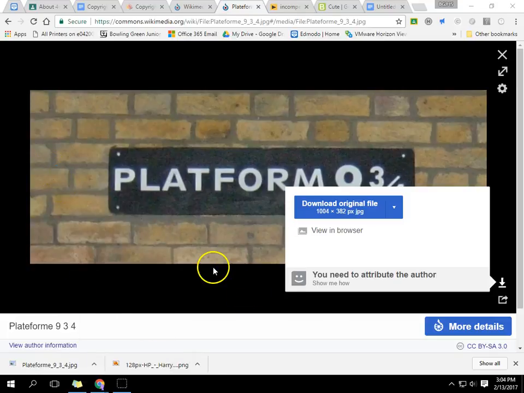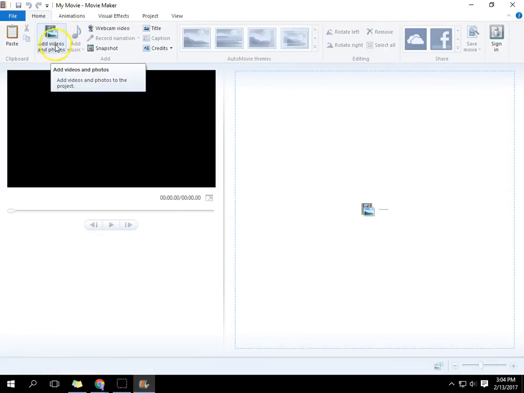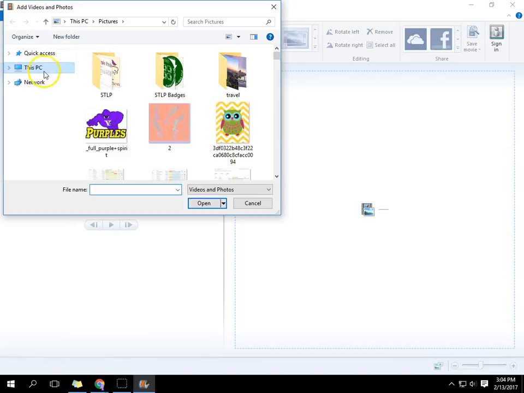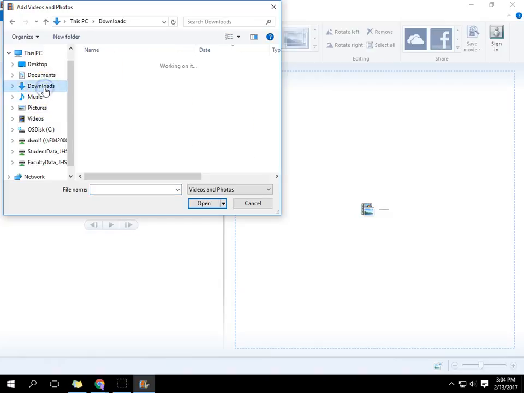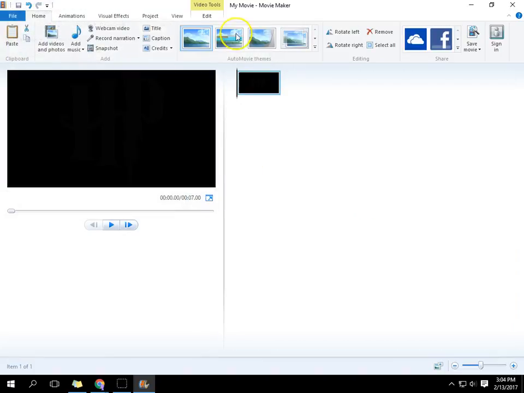Once you open up Movie Maker, the first thing you're going to do is add photos. You need to know where you downloaded your photos. More than likely they will be in your downloads, but if they're not, you'll need to go find them. So here is one of the pictures. I'm going to open. Let's say that I have pictures in more than one spot though.